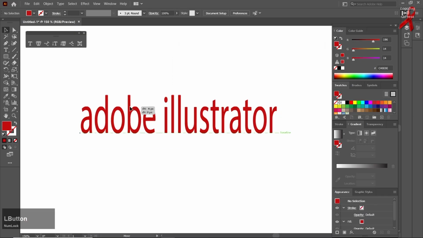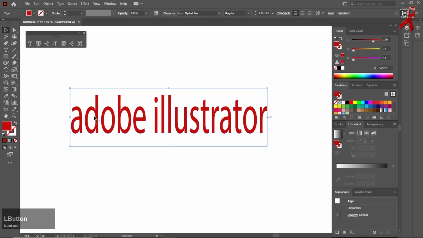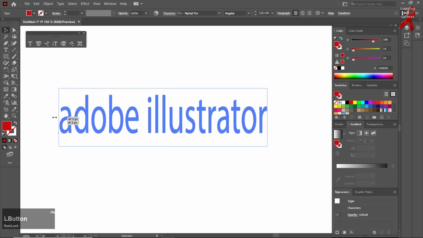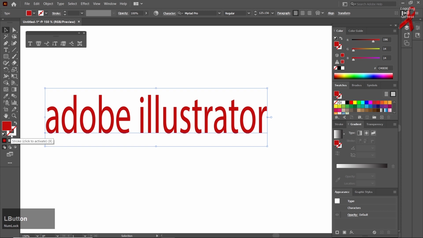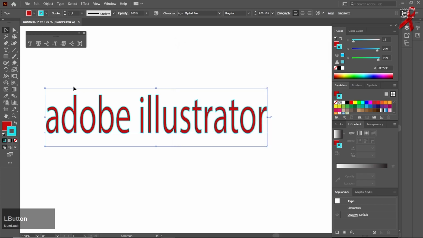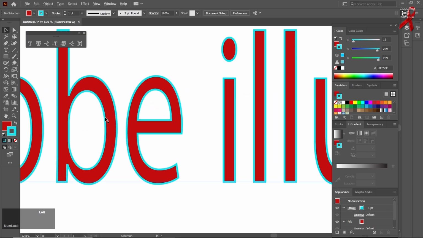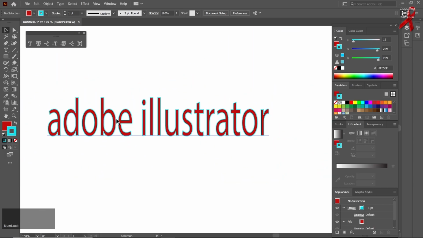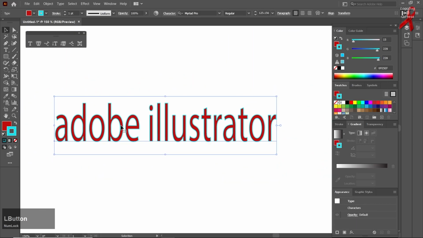See, color has changed. You can also apply stroke color inside the text that I have typed by going to stroke and then applying anything you want. See, that has been applied. Let me zoom it in a little bit. See, that has worked. So this is what the basic things are like.